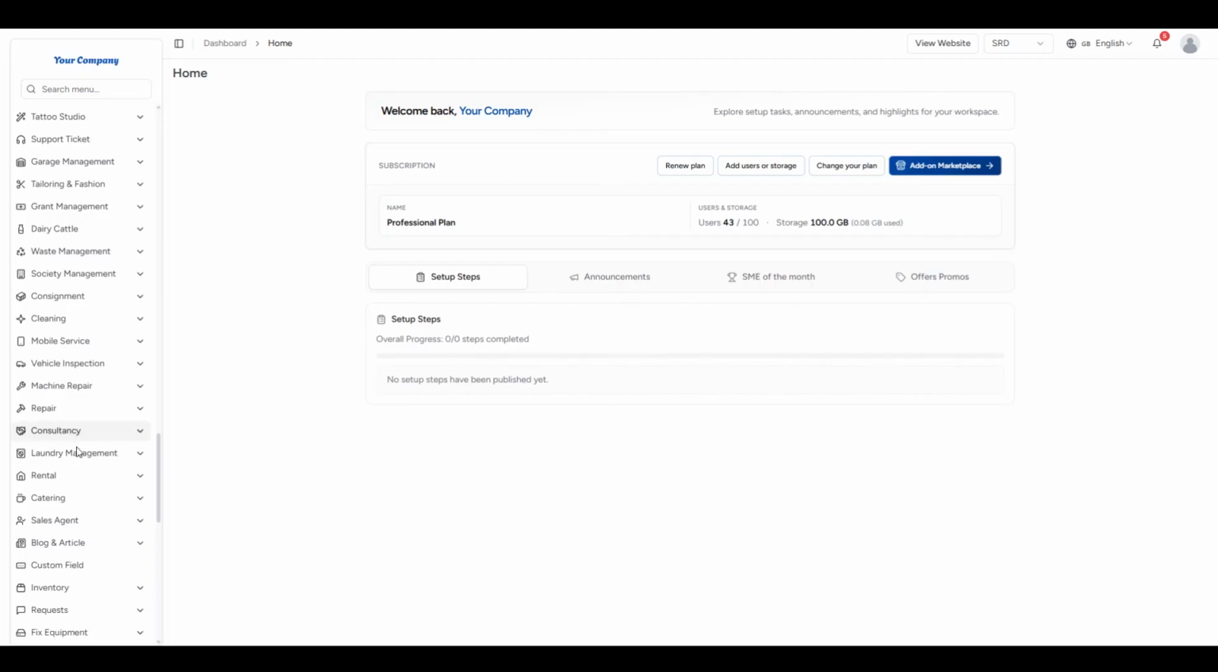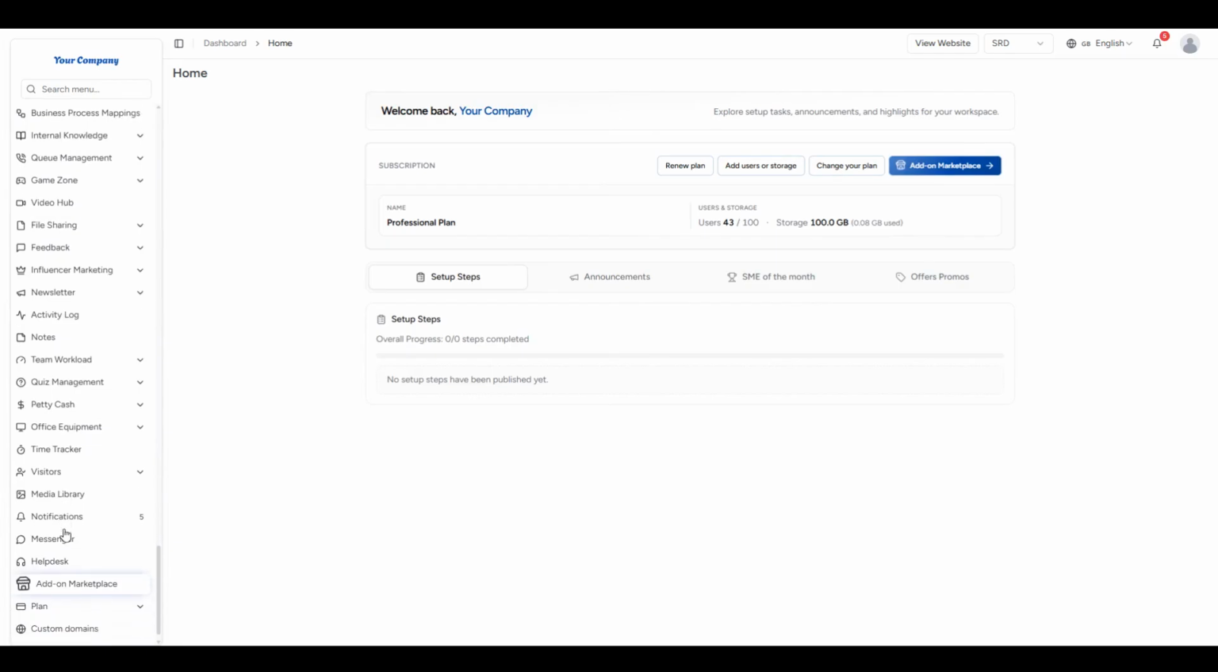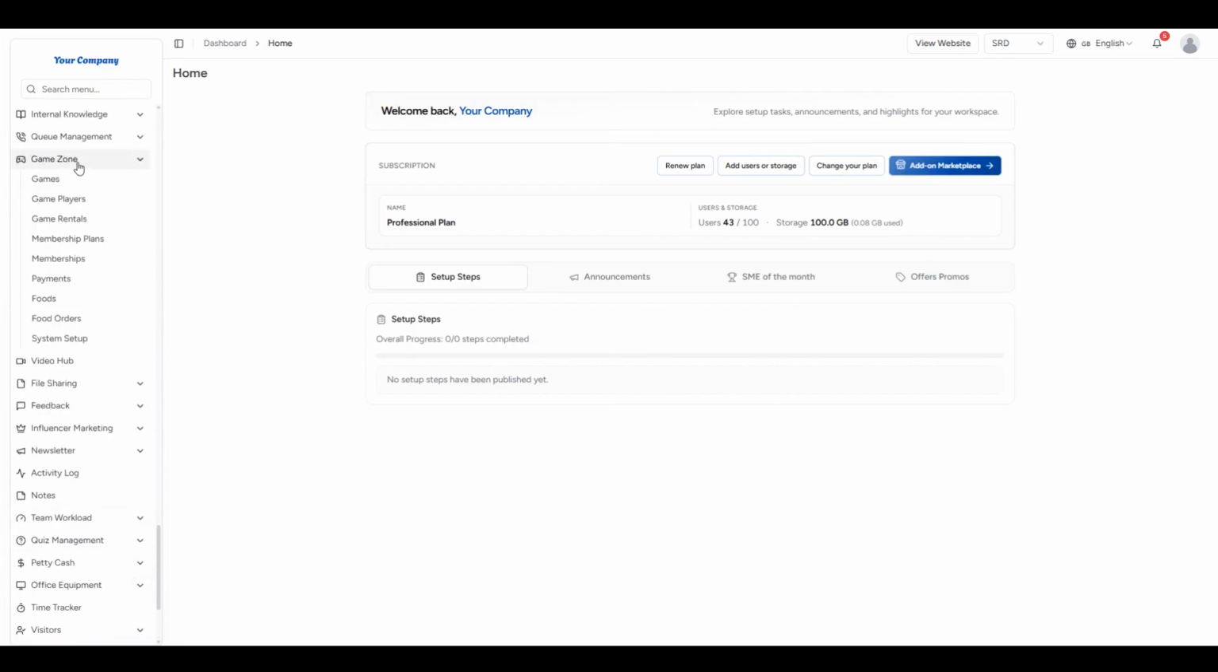Welcome to this tutorial on how to add and configure food items on the ERP system. Proper food item configuration helps ensure accurate order management, organized inventory tracking, and a smoother food ordering process within the platform. In this session, you will learn how to create, configure, and manage food items efficiently.